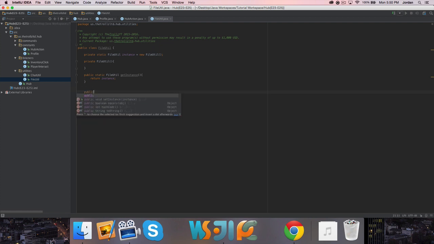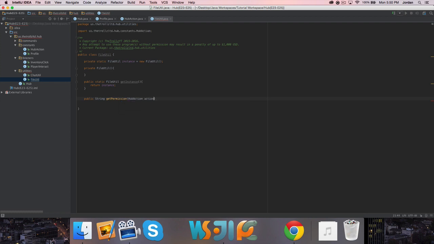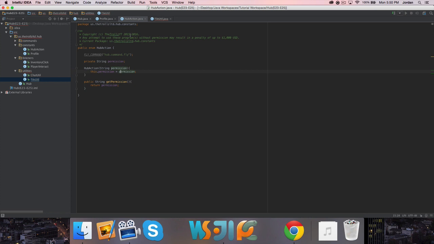So what we're going to do is say public string getPermission. We don't actually need that there. We need public string getPermission. Actually, we can put HubAction in there. So now we can go make another thing in here.